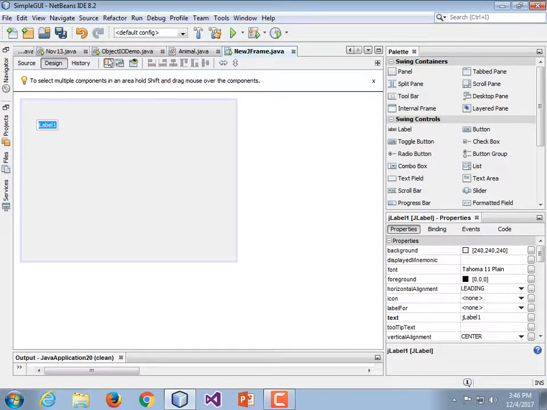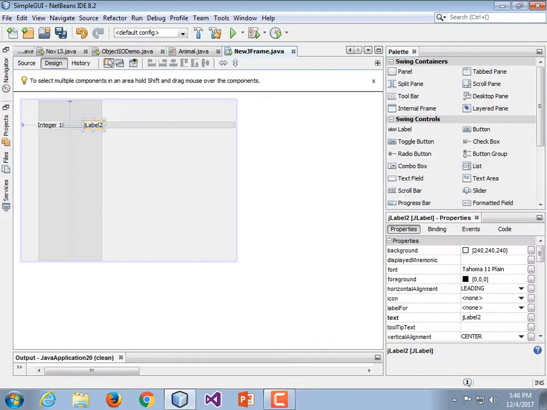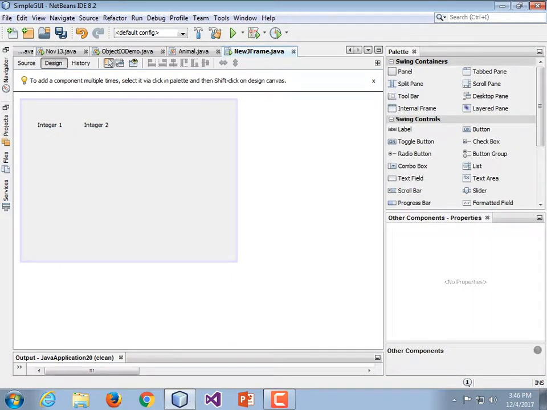and double click on it to say integer 1. Something like that. And then grab another label and call it integer 2. Now we need some text fields underneath that. So we have two labels, but the labels are just for output only. I wish I could zoom in, guys, and let y'all see that, but I know you can't. But these are labels that I dragged out from Swing controls.